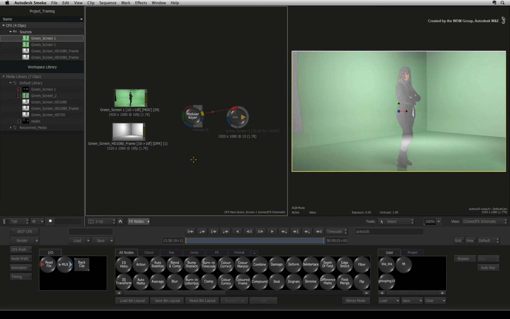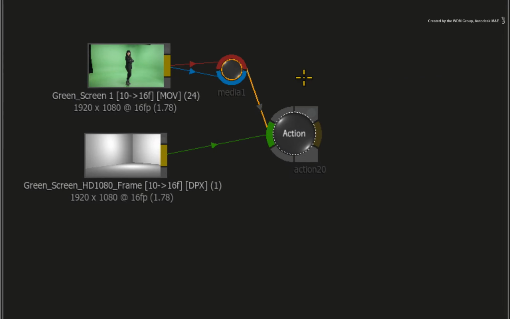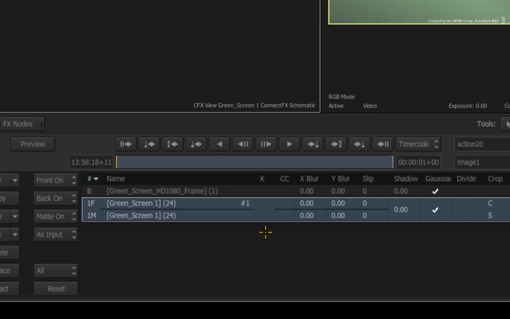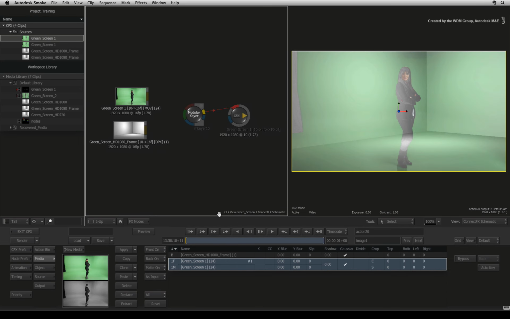In ConnectFX, there are two ways to access the modular keyer. You can access the modular keyer as a standalone node from the ConnectFX node bin. Or you can access the modular keyer as an integrated tool inside the Action 3D compositor. Both function identically, but you can choose how you apply it.